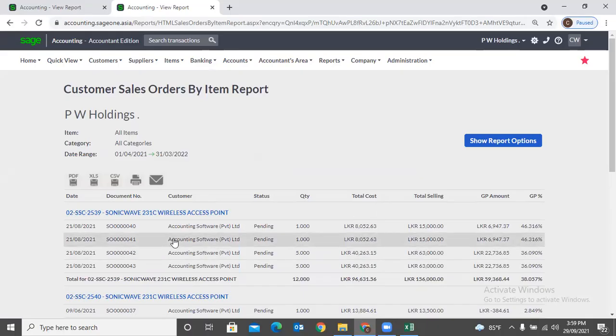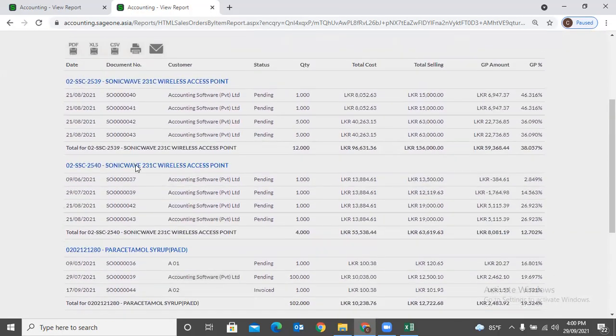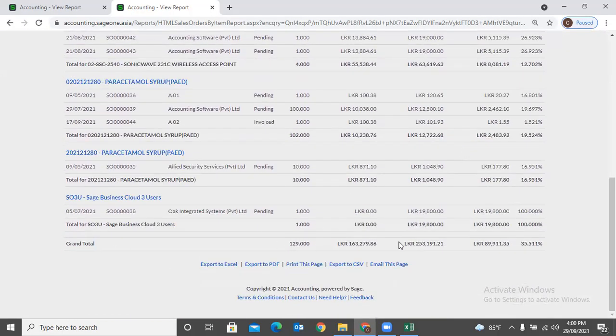And the system will display the item, sales order date, transaction number, customer, status, quantity, total cost, total selling price, gross profit amount, and gross profit percentage. And also here, these transactions are grouped by item. Each item total you can view, and the grand total also you can view.